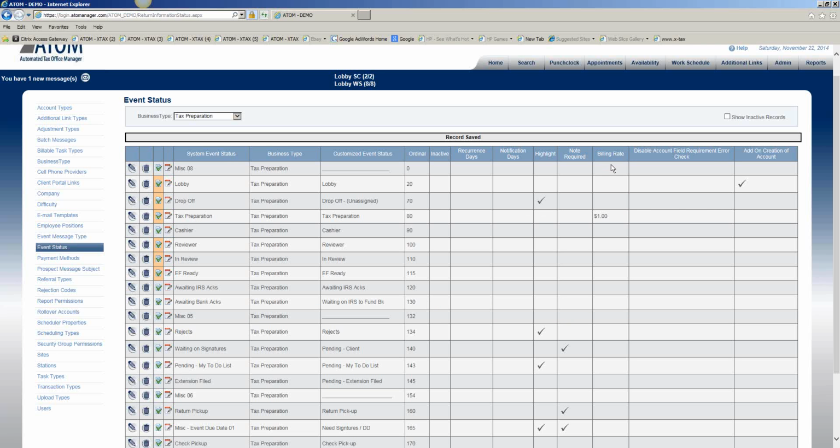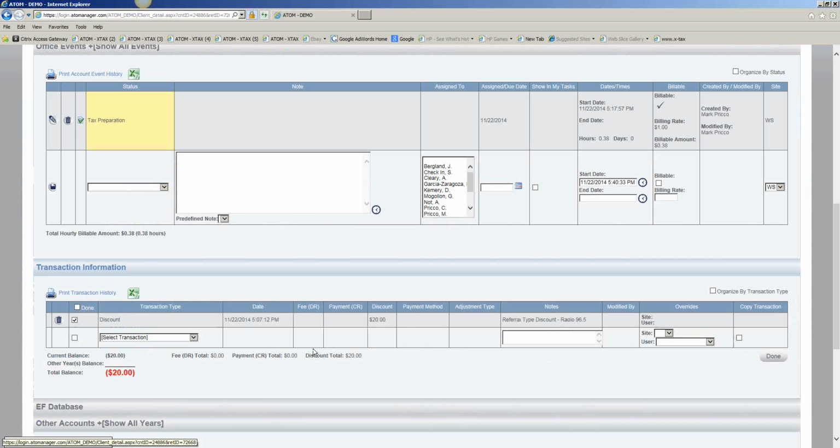Okay, let me go back here. Now that's under the billing rate. This next column is disable account field requirement error check. And you're asking, what is that? So let me go back to a client file.